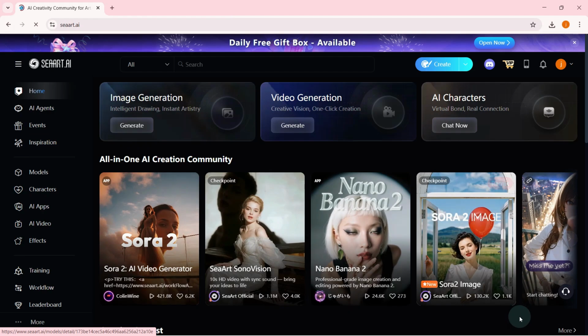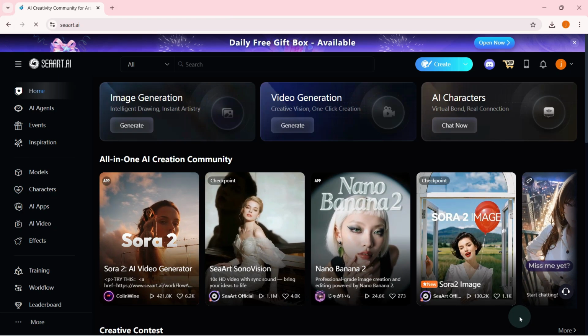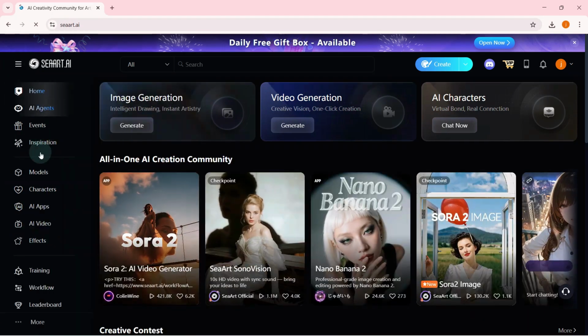After opening Cart AI, start by signing in to your account. If you don't have one yet, you can quickly create a new account. Once you're logged in, make sure to expand the panel on the left side of the screen so you can clearly see all the available tools and sections.